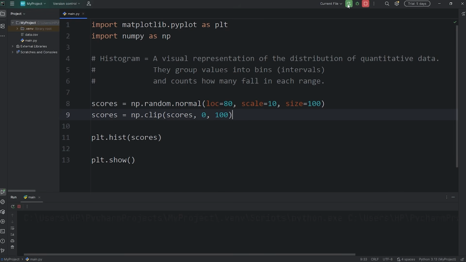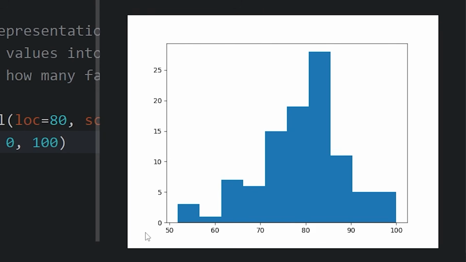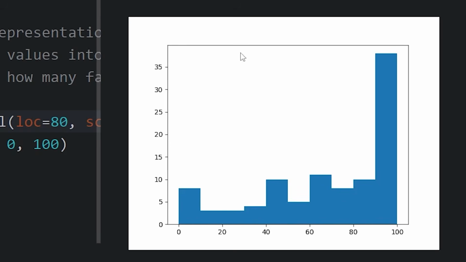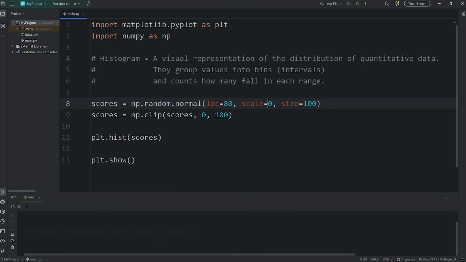All scores below 0 will be set to 0. All scores above 100 will be set to 100. Let's set the scale back to something massive like 50. Yep, there's no scores below 0 and no scores above 100. But we don't need a scale that big.